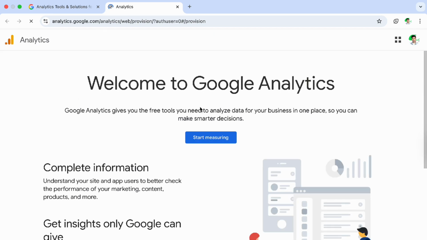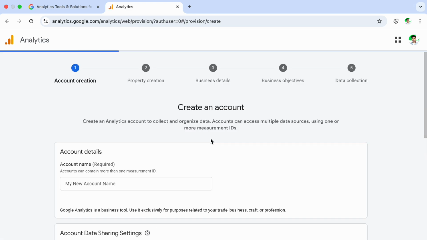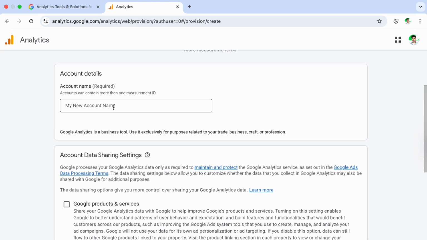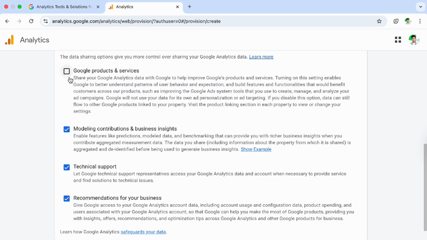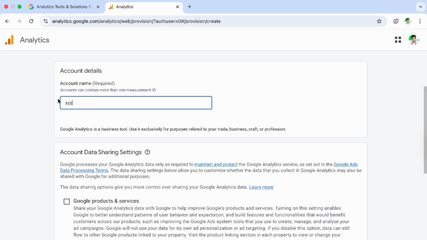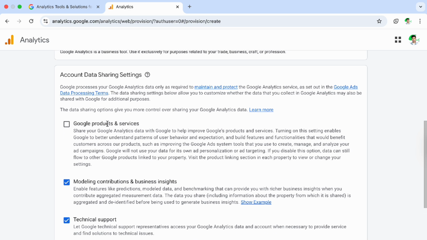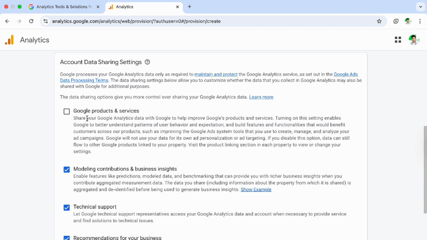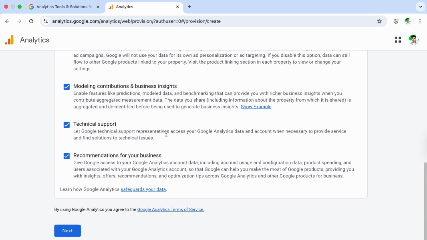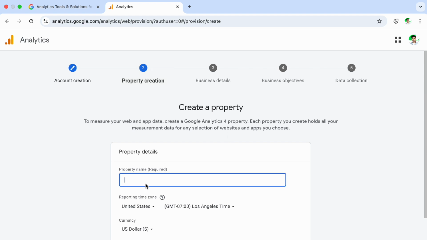Now it will redirect me to the Google Analytics interface. Here you can see I do not have any accounts. I have to click Start measuring to create an account. Here I have to write my account name, for example XYZ. For demo purposes, just add an example name. If you want to share this data with Google platforms, you can choose Google products and services, then click next, and write the property name, like XYZ GA4. Google Analytics 4's short name is GA4.